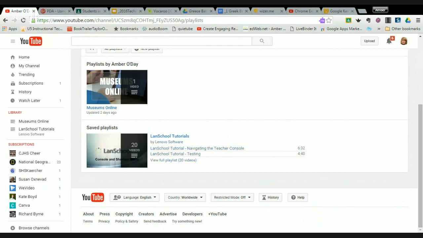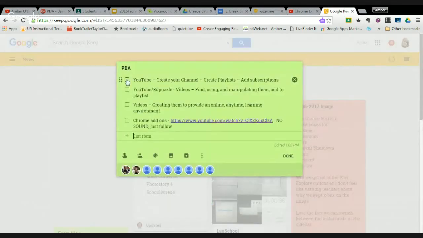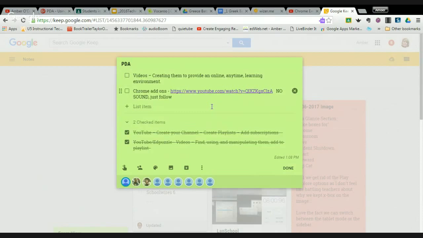All right, so let's go back to our Google Keep. So that is your playlist, your channels, YouTube, we have that. So that is taken care of. We can create playlists, subscriptions. Now, once we have playlists in there, we can use Edpuzzle and YouTube and finding and using, manipulating them. If you notice on this one, when you watch this Chrome add-ons, she has text coming up and different things. It's a way that you can definitely do that if you want to play around with different videos.